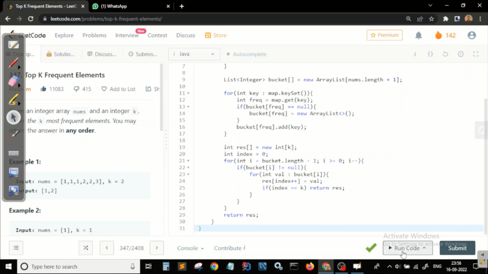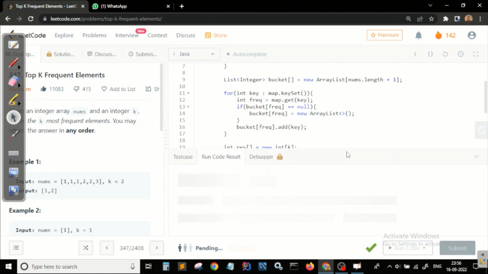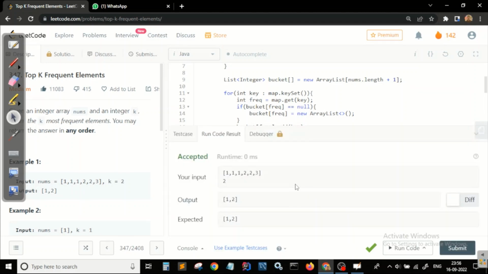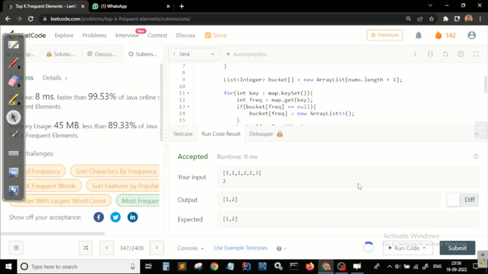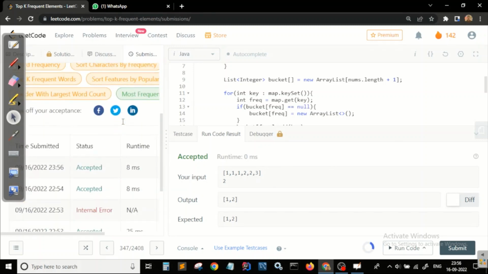Let's run the code and check whether it is working or not. Yeah, it is working. Let's submit it. Okay, so it is submitted successfully.